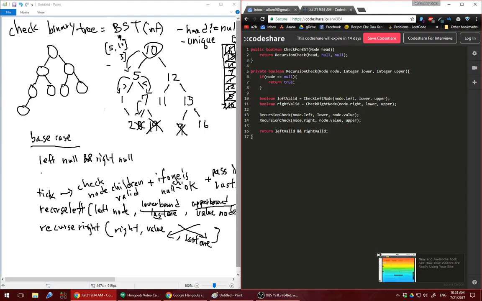Would you like me to implement the recursion check itself? Or sorry, the check left node and check right node? Okay, I want to see it working. Sure, I'll see that.